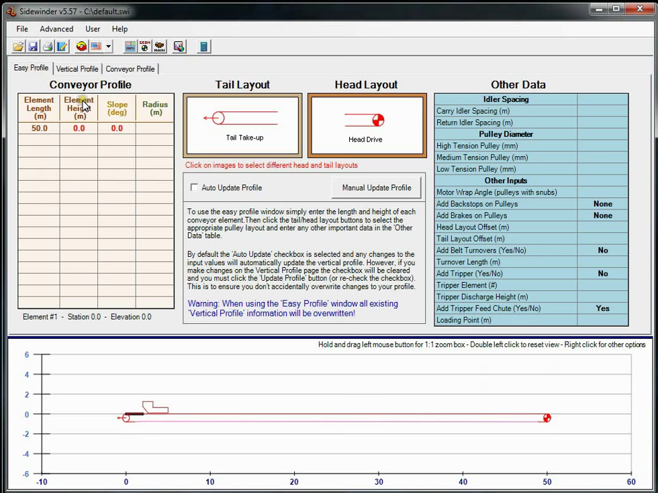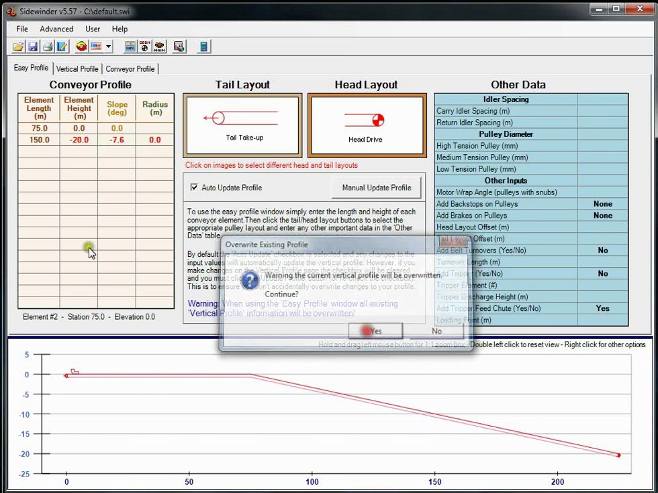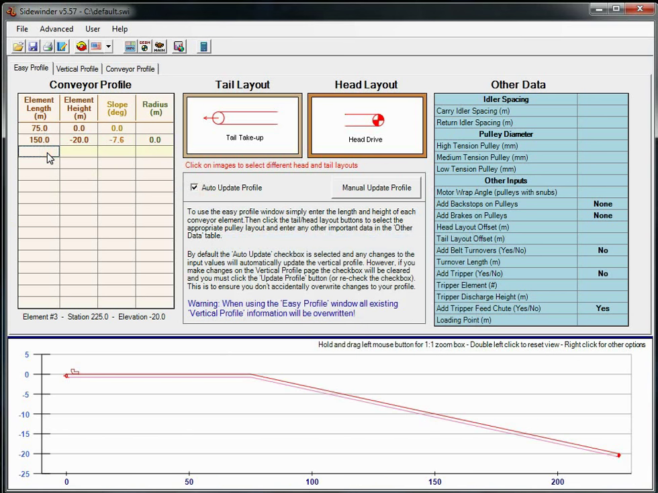We're going to actually just start with the easy profile. Lots of people just use easy profile. It's a great starting point as well. It's pretty much what you see is what you get. So we're going to just enter our elements, lengths, and heights for this conveyor. I've just put together something here that's relatively simple, but shows some complex features. So we're going to go over 75 meters, and we'll go over 150 meters. Sorry, I can update that.